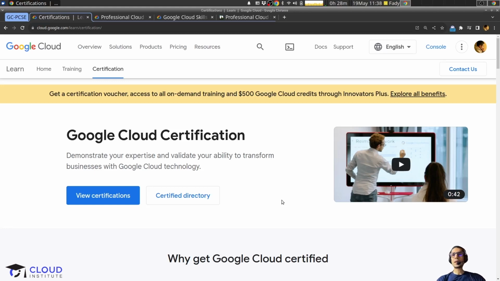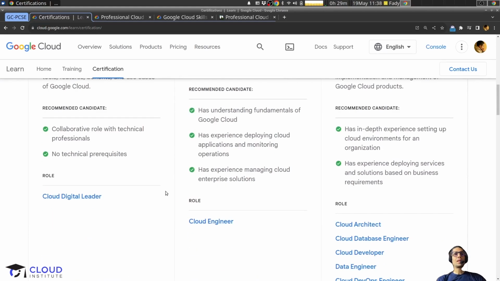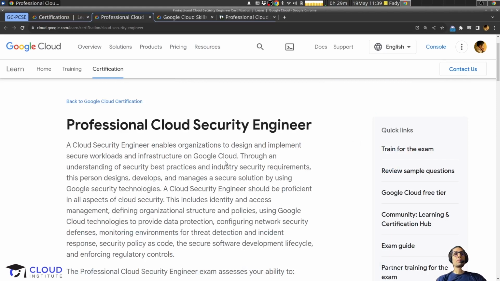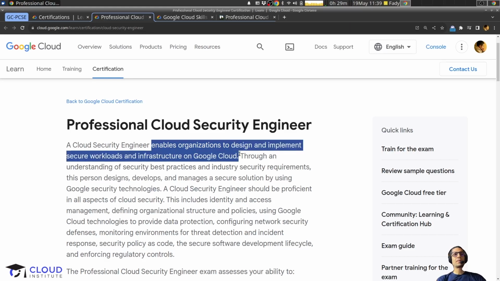Today I will speak about how you can get your Professional Cloud Security Engineer certification from Google Cloud. If you go to cloud.google.com/learn/certification, you will see a list of all available certifications from Google Cloud. Today we will be interested in Cloud Security Engineer. What is a Professional Cloud Security Engineer? It's someone who knows about all the available security techniques and security services from Google Cloud and can use them to enable organizations to design and implement secure workloads and infrastructure on Google Cloud.